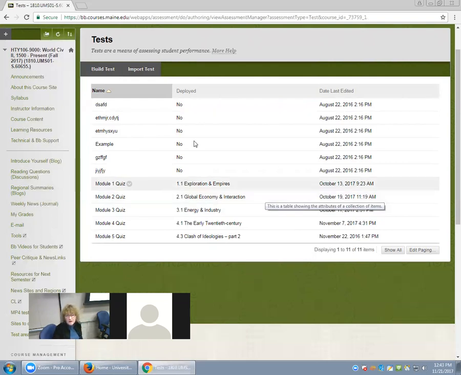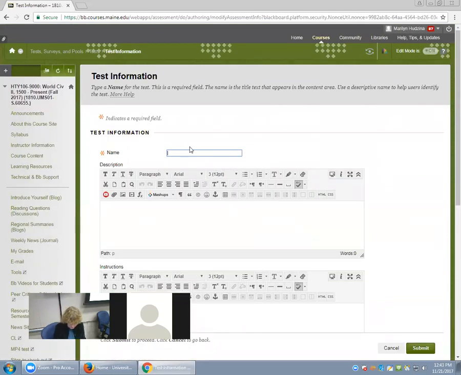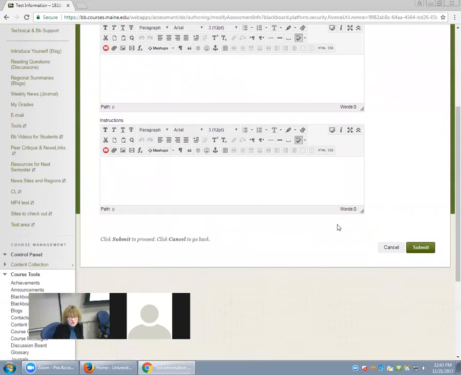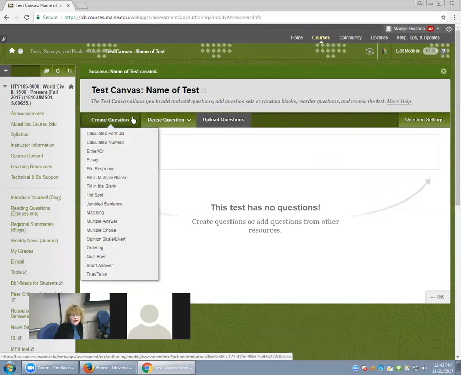Okay, so you click on build a test. You have to give it a name. Name of test. And you can put your description in there. You can put your instructions in there. You hit submit, and you get what's called the test canvas. And see up here, you have a little drop-down menu where it says name of test, where you can change the name of the test. On the left side, you have create questions. The typical way of doing this is multiple choice, but you see you have many more options than multiple choice.